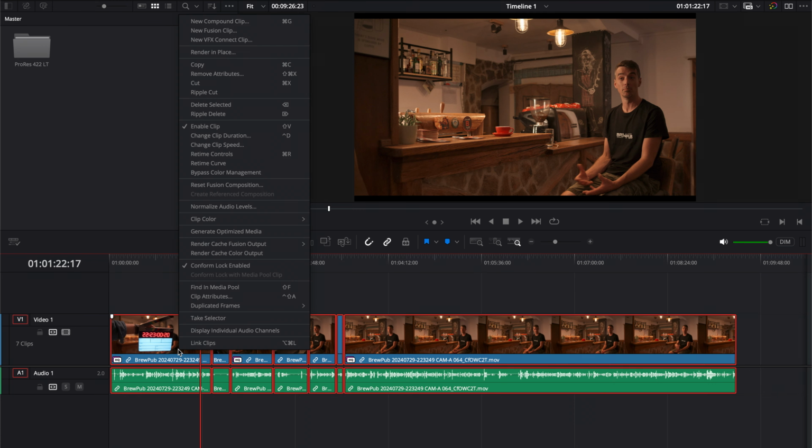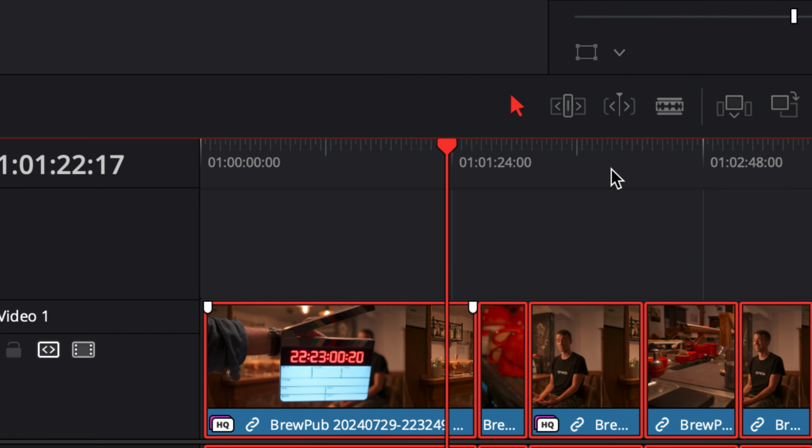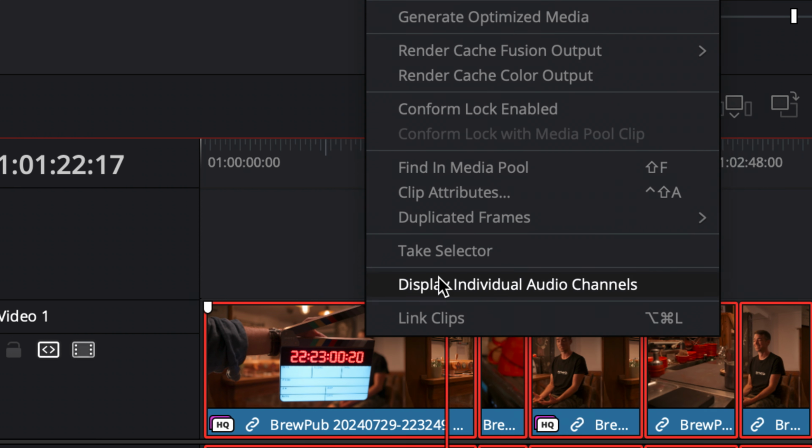We're going to right-click on the clips in the timeline and choose the option Conform Lock Enabled. You can see that it is currently selected. So if I click it now and look at it again, that is now deselected. So Conform Lock is not enabled.